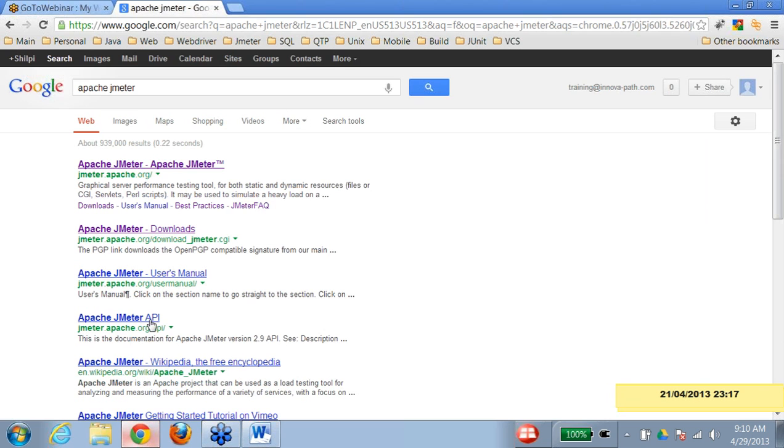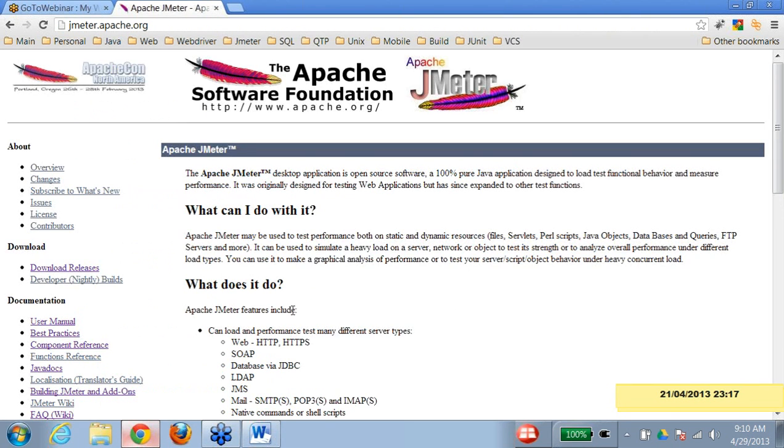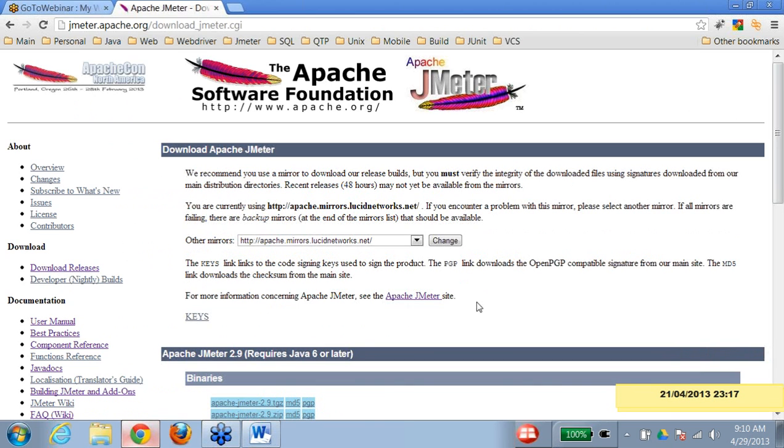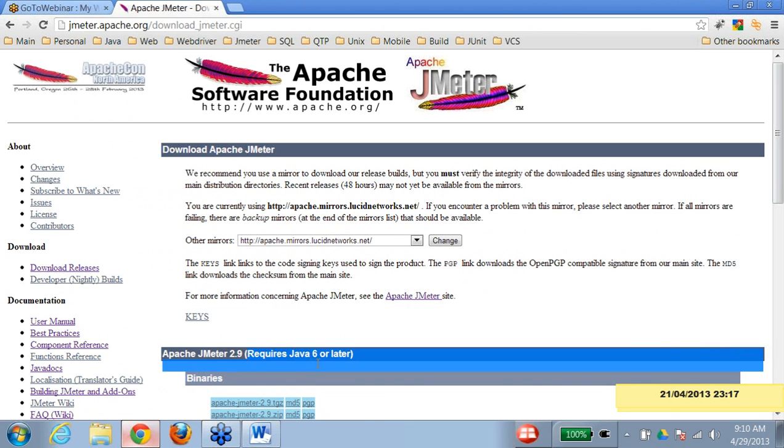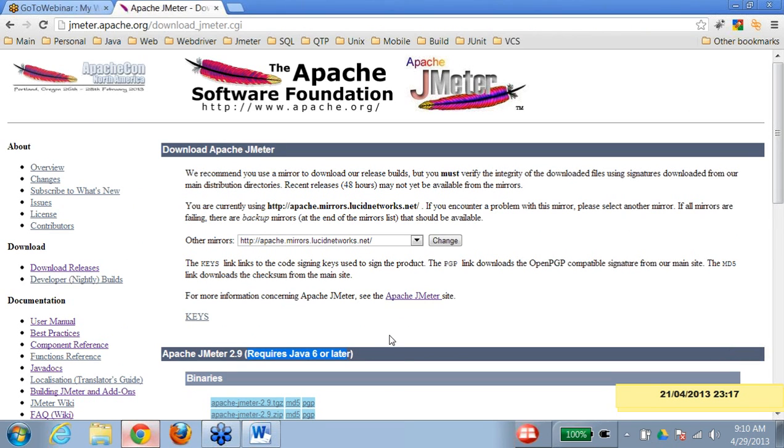To download JMeter, you have to go to jmeter.apache.org, and if you see here there are download releases. So if you see here we have JMeter 2.9 as the latest version.